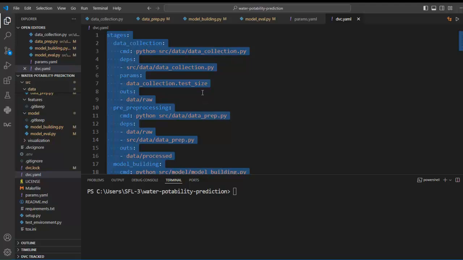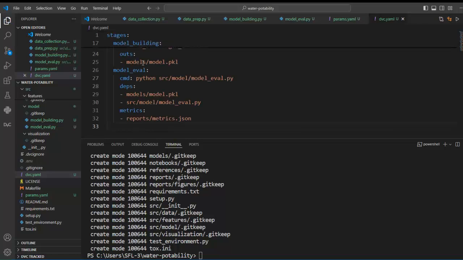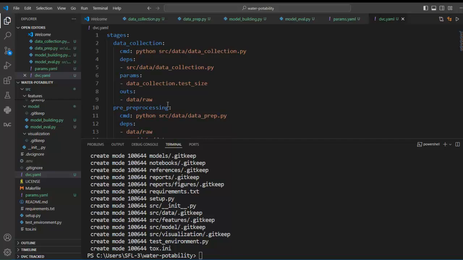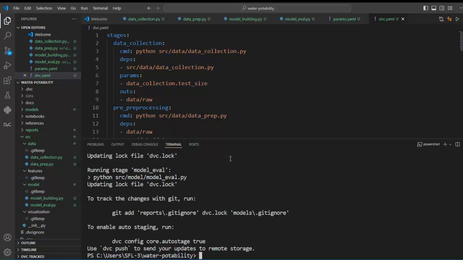Again Ctrl A, Ctrl C. Let's move to our newly created template, Ctrl V, Ctrl S. Now all done. Let's clear this and let's try to execute our pipeline using this particular command, DVC repro command. As you can see, our pipeline is working properly in our newly created template as well.